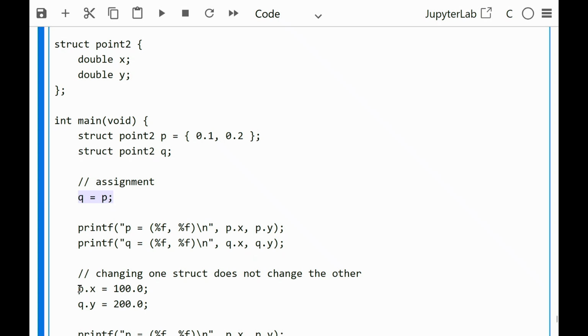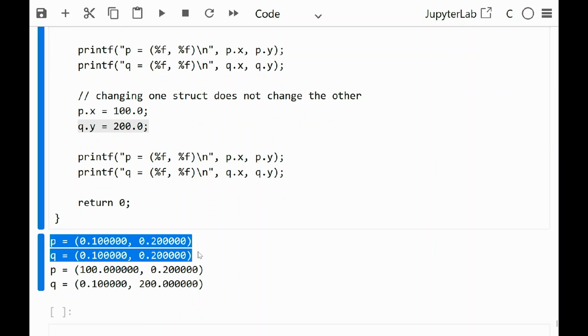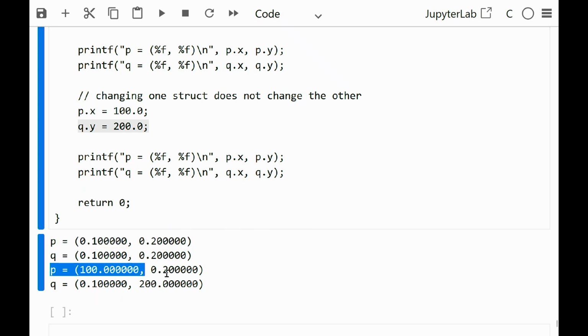If you change the coordinates of P, P and Q end up having different coordinates. So if we run this, after I copy P into Q, the coordinates are exactly the same. After I change the coordinates of P, P and Q have different coordinates. They are different structure variables, and so they have their own X and Y members. So assignment behaves very differently compared to assignment of references in Java.